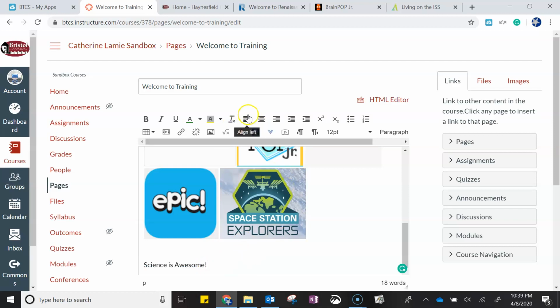If I want it on the left-hand side of my screen, I do that. If I want it in the middle of my screen, I do that. If I want it on the right side, I do that. If it's a title, I kind of like it in the middle. That's just how I do things.